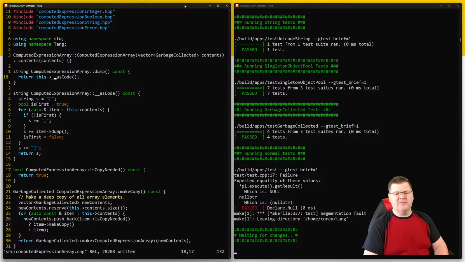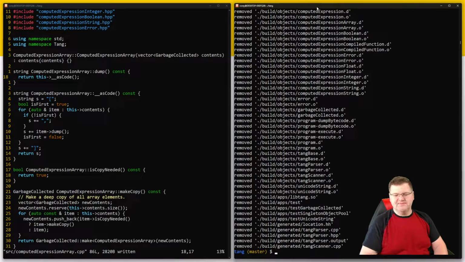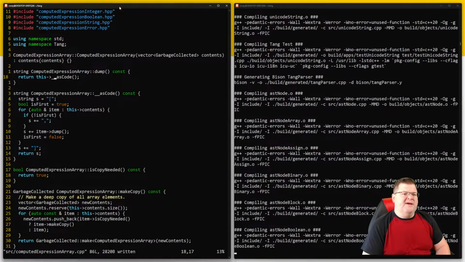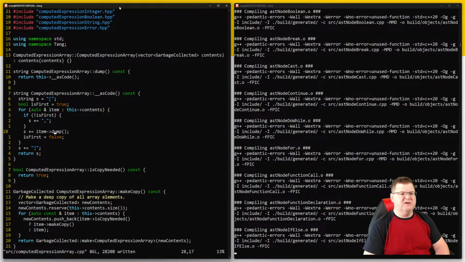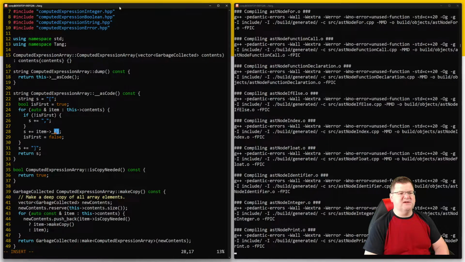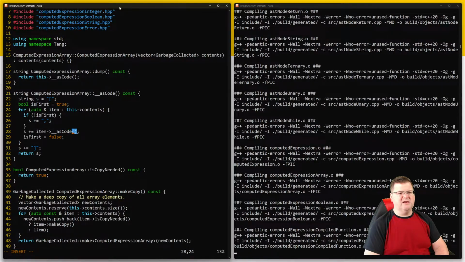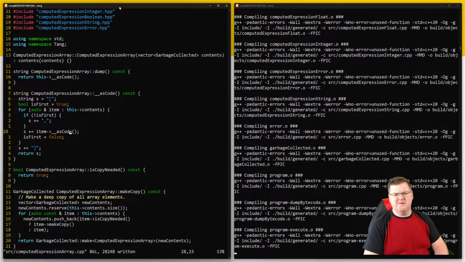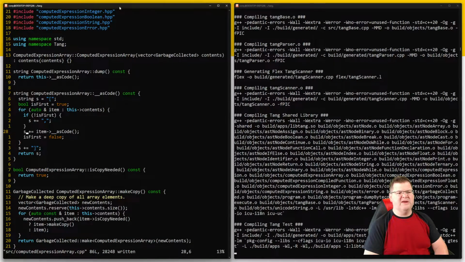So, first of all, why are we getting segmentation faults? Because something needs to be rebuilt. There we go. Now, for each of these, instead of doing item dump, we want it to be an as code as well.